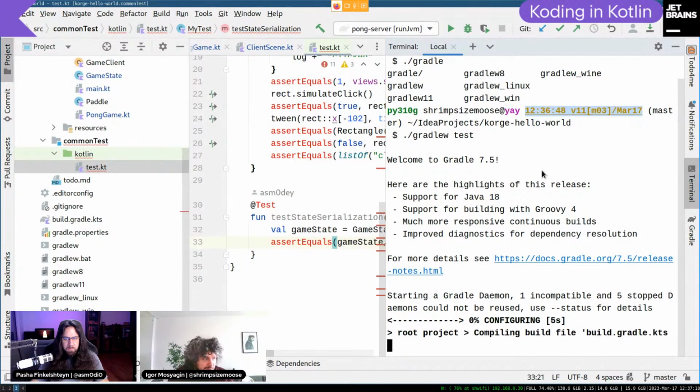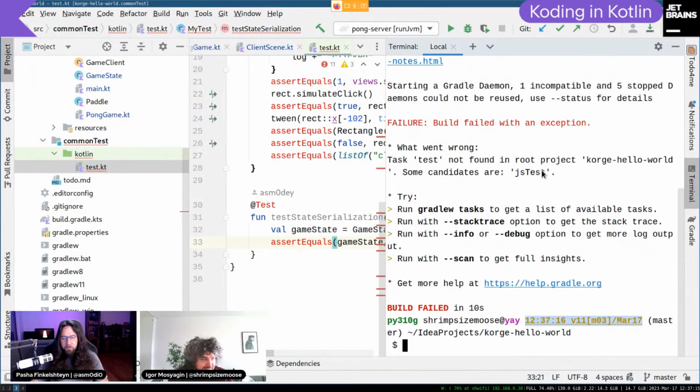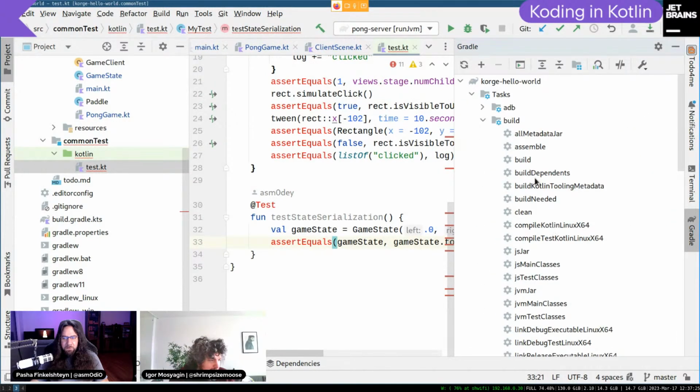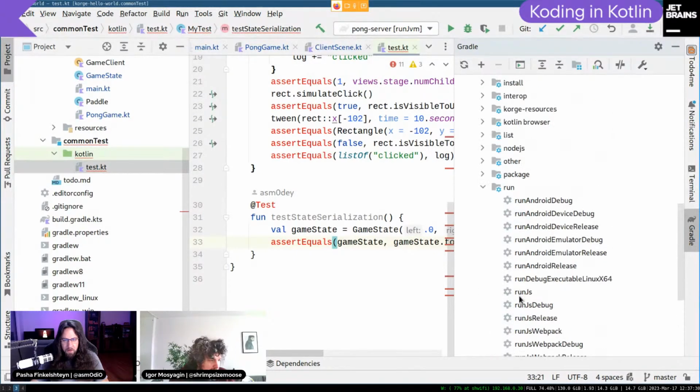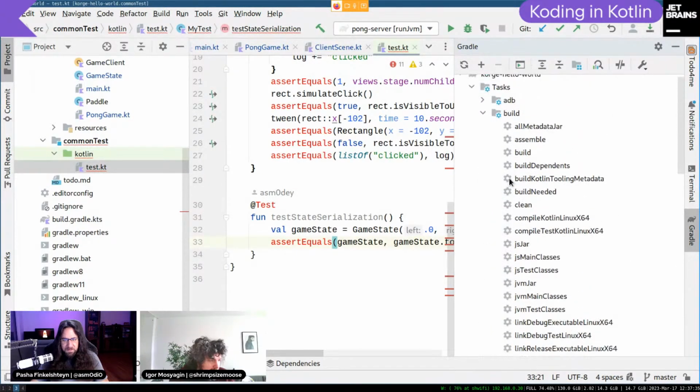Doesn't your IDE have this? Of course, you can run it from the IDE. Build failed with exception. So please open the Gradle tool window on the right side of your IDE. There should be something like test.